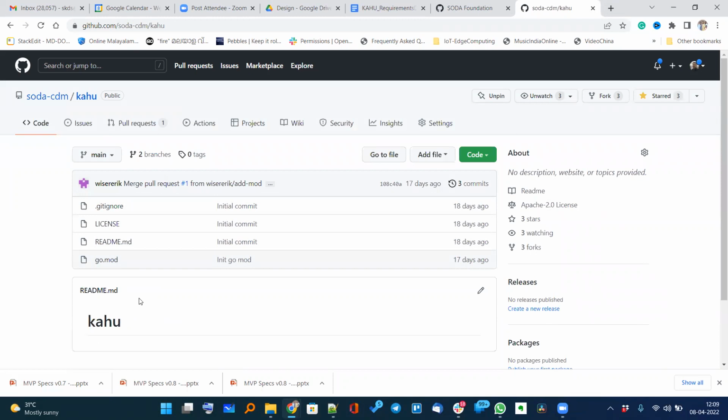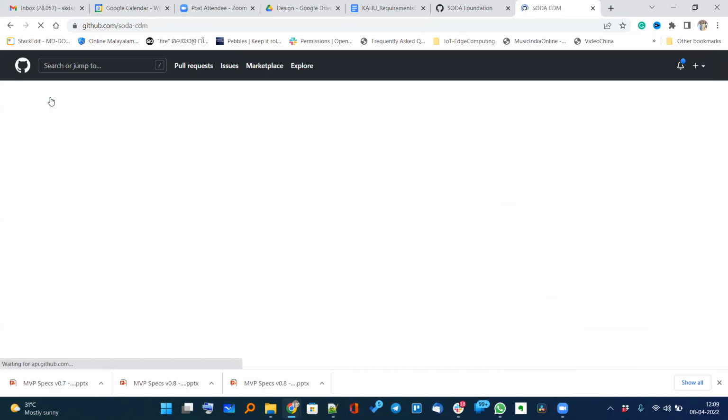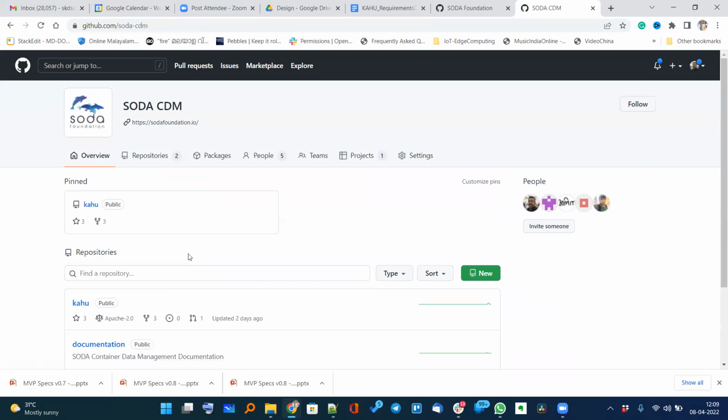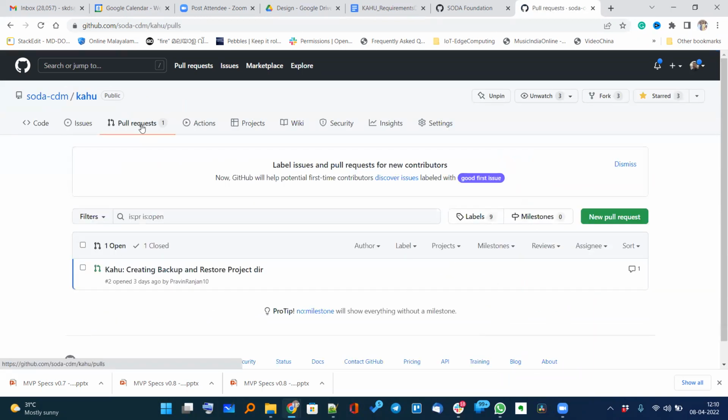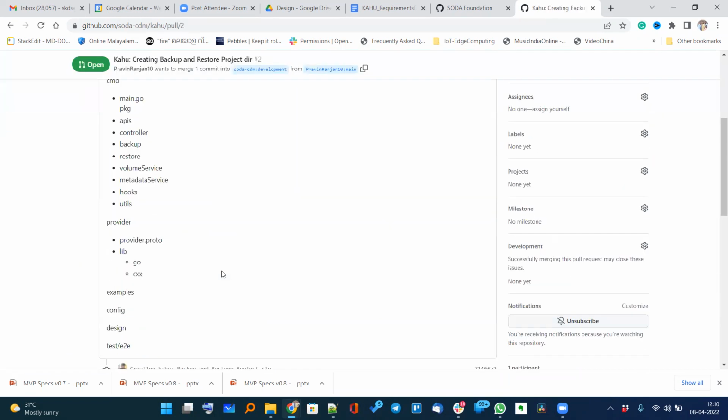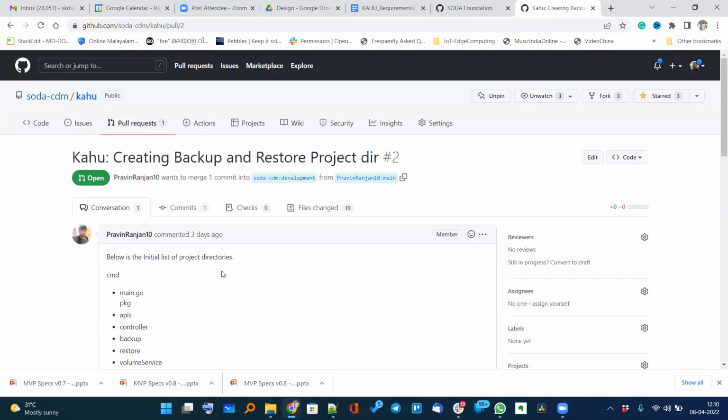Once we have the POC code, the things will come here. And also we have raised some PR in the Kaho, Sunil. Yeah, in the Kaho itself, the initial base code, right? The directories of the code, the folder structure, right? Yeah, folder structure and all. I think this is the first PR.